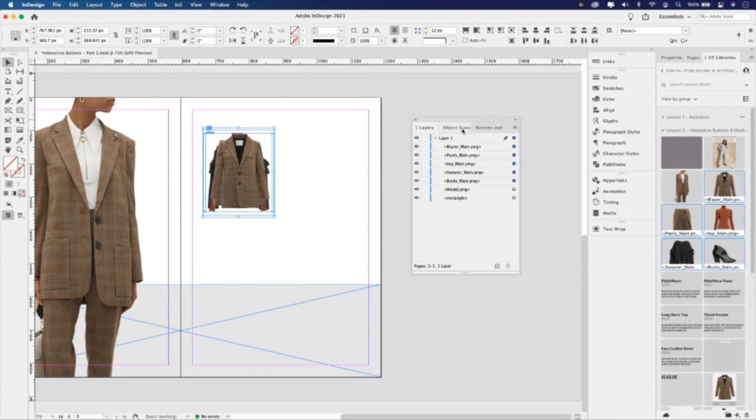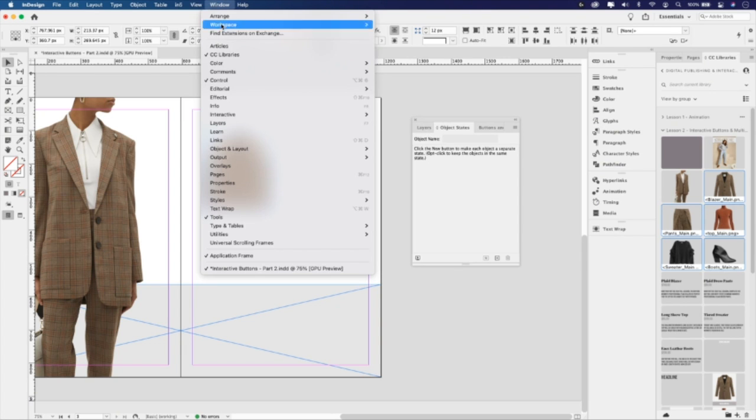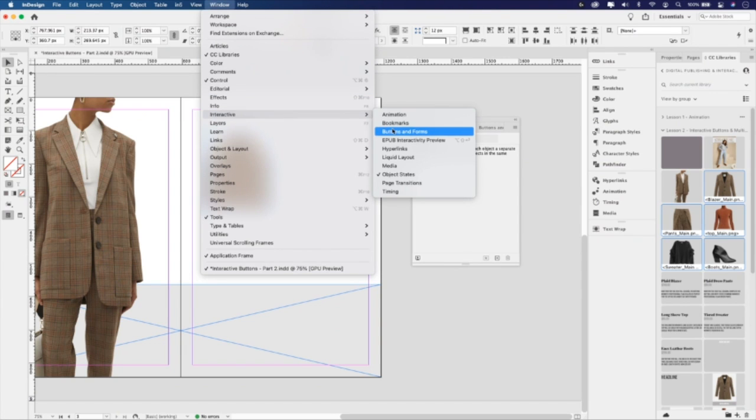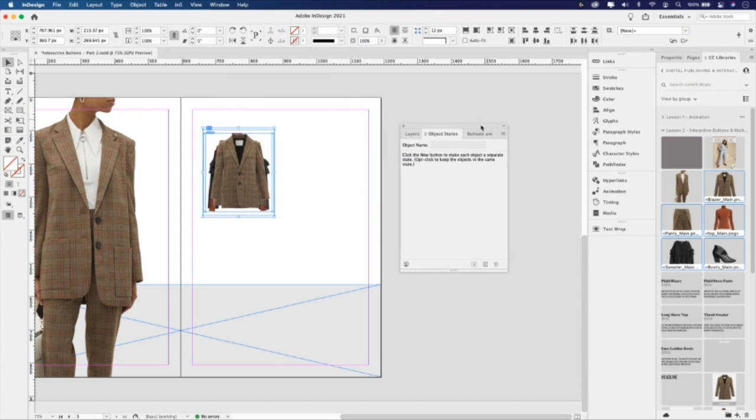And so for this part, we're going to need object states and buttons and forms. To access those, again, just go to Window, Interactive, Buttons and Forms, and there's Object States. Group them together in the same panel with layers, okay? With these all selected, I want to go to Object States and select this icon down below, Convert Selection to Multi-State Object.